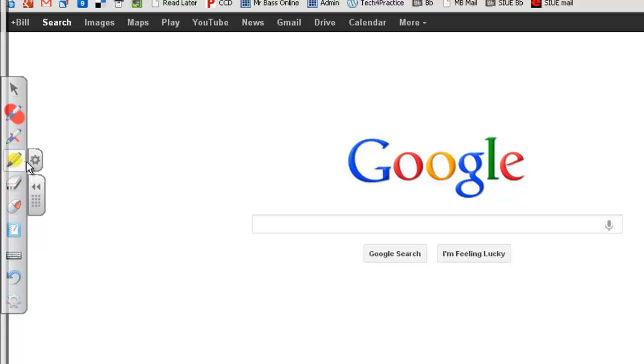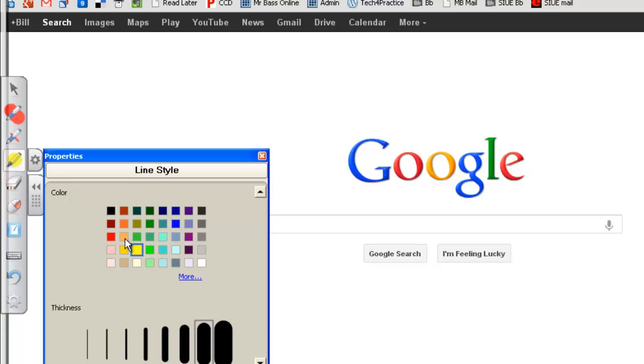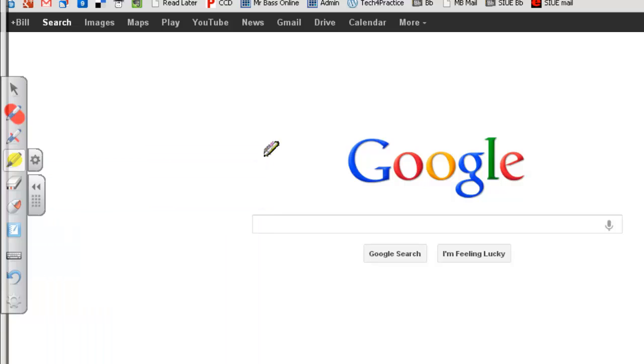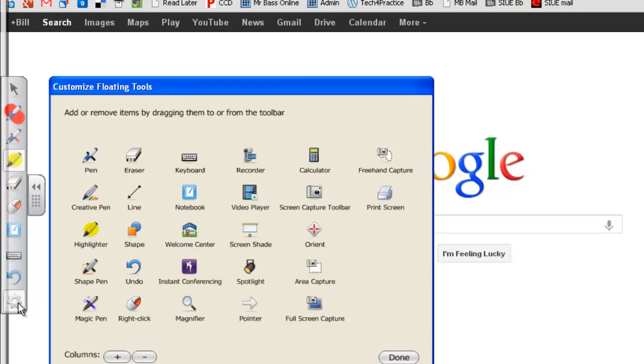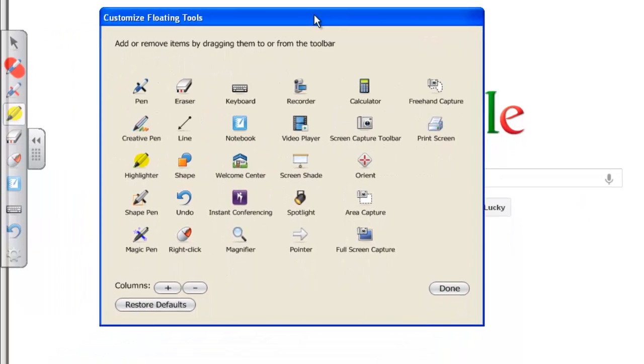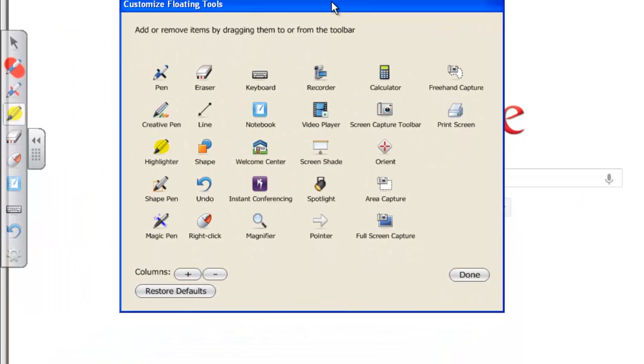The same thing can be done with the highlighter. You can change the color of your highlighting. Those are some ways that you can really customize that part of the tool, but those are individual tools. What's really nice is you can actually customize that toolbar as well. Looking at the toolbar, going down to the very bottom, there's another gear, and clicking on that gear is going to pull up the floating toolbar tools.